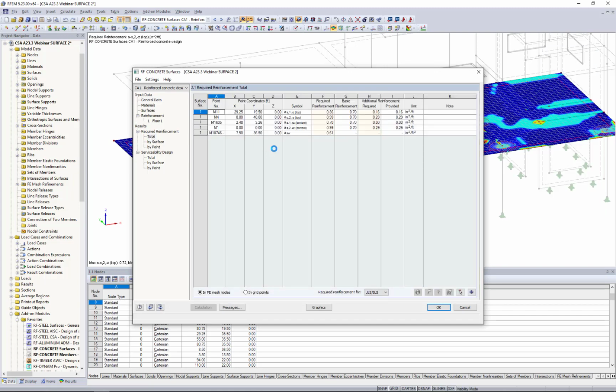Now, with the addition of those average regions, we're now seeing relatively good results within this table. We have our required reinforcement within this first column. We have the basic reinforcement. Remember, these were the 20 M's at 8 inches on center given to us in the second column. So then the program will tell us, okay, this is the additional reinforcement that is needed within this surface.